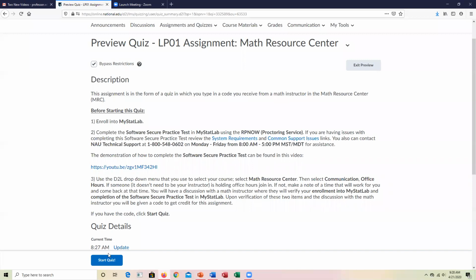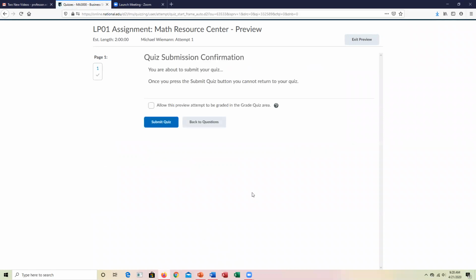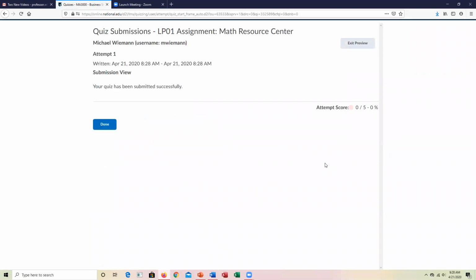But once you've gotten that code, you're going to click on the Start Quiz button. To earn the 5 points, you're going to type in what the instructor gave you. So if the instructor gave you FUD1234, that's what you're going to type into the box. You'll click Submit Quiz as well as Submit Quiz. And then eventually your instructor will go out, verify that code is accurate, and will update the gradebook manually with the 5 points earned on the assignment.